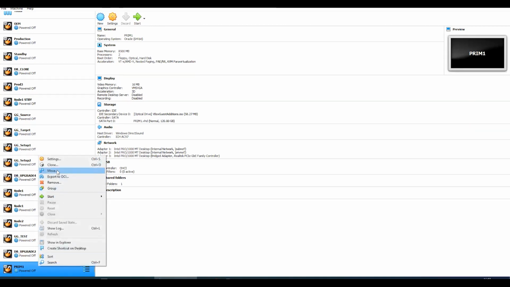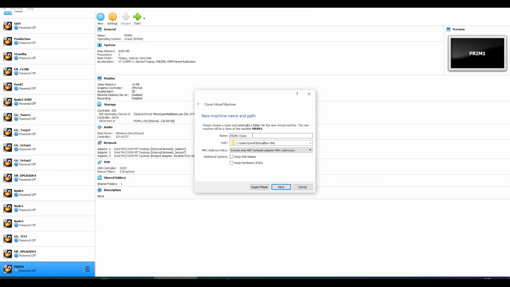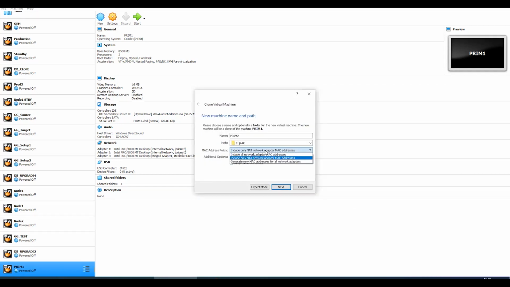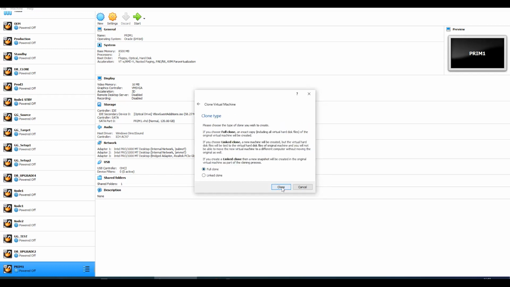Just click on clone. We have to do the full cloning here, and select the prim2, then go to the location where you want to keep the file. So I'll select the RAC one, select the folder as it is. We need to click on generate the new MAC address, click on next, click on full clone. This has to be done 2 times more, because one is for primary 2, and then we have to create standby 1 and standby 2. Within a few seconds or few minutes, this will be over.